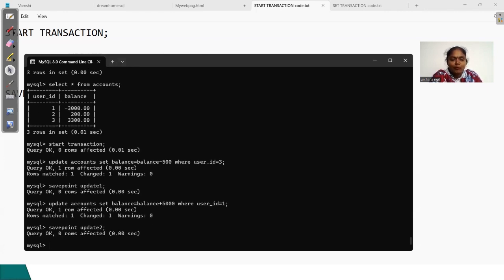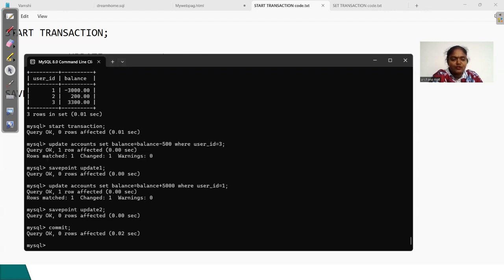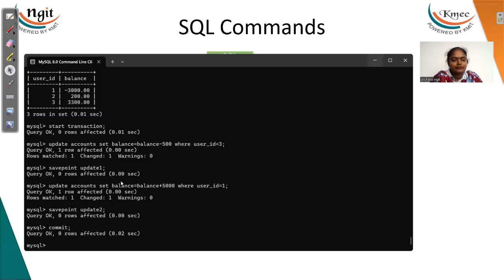Now for every operation which we have performed, let me issue a commit command. This commit command freezes the data, so it will not allow you to make any more changes to it. Now we have issued a commit command here. Once we have performed the commit operation, we cannot undo those changes.